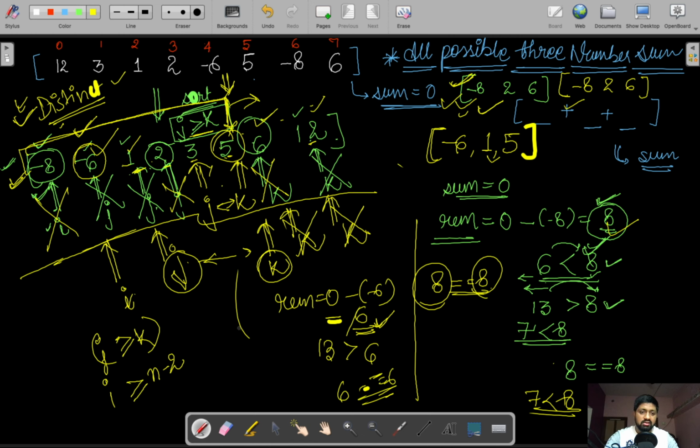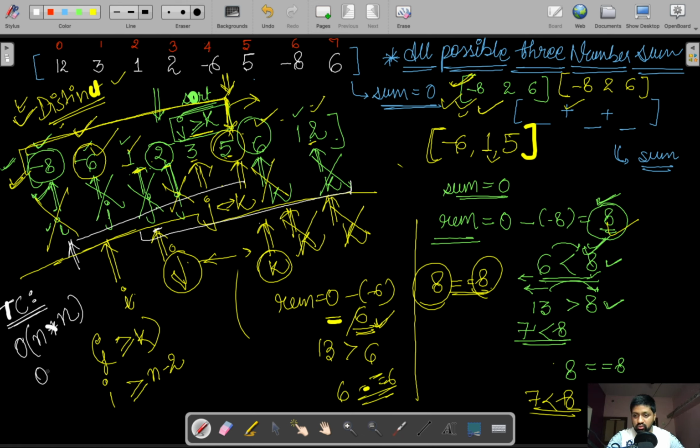Now let's analyze the time and space complexity in this case. For time complexity, we need to see how many loops it is going to iterate. I will iterate from this location till n minus 2, that is O of n only, and j and k effectively traverse O of n only on average, because either j is incrementing or k is decrementing, and they are not exceeding each other. So overall time complexity is O of n square.